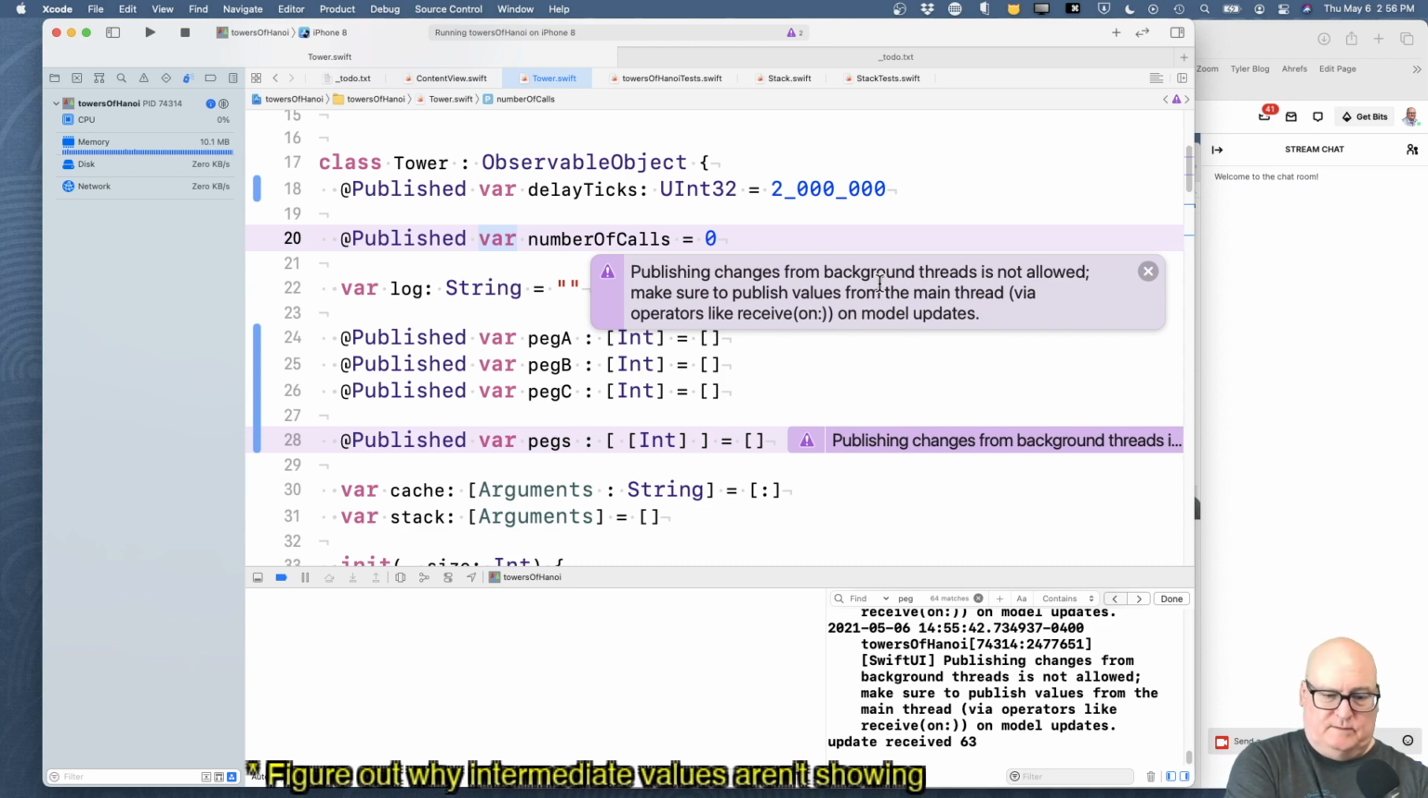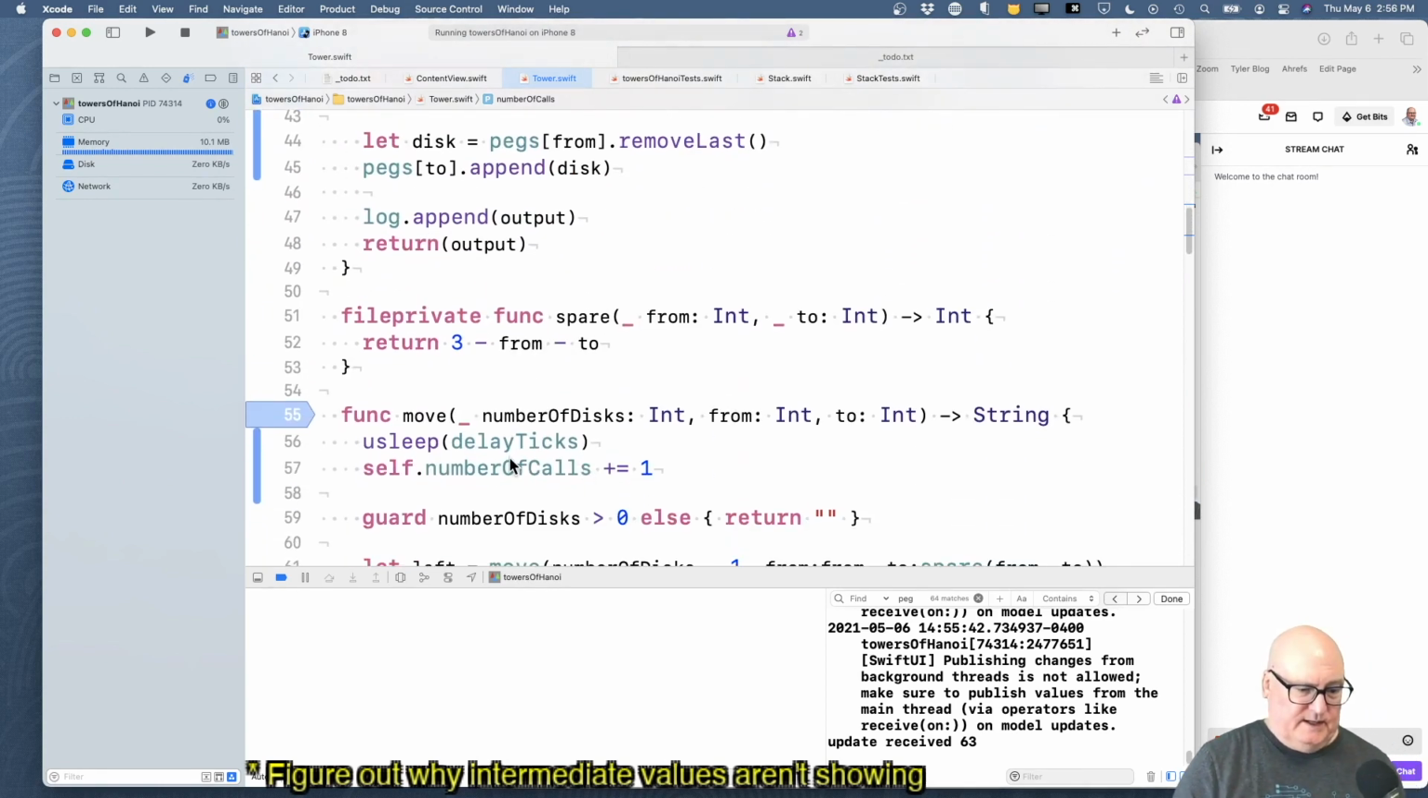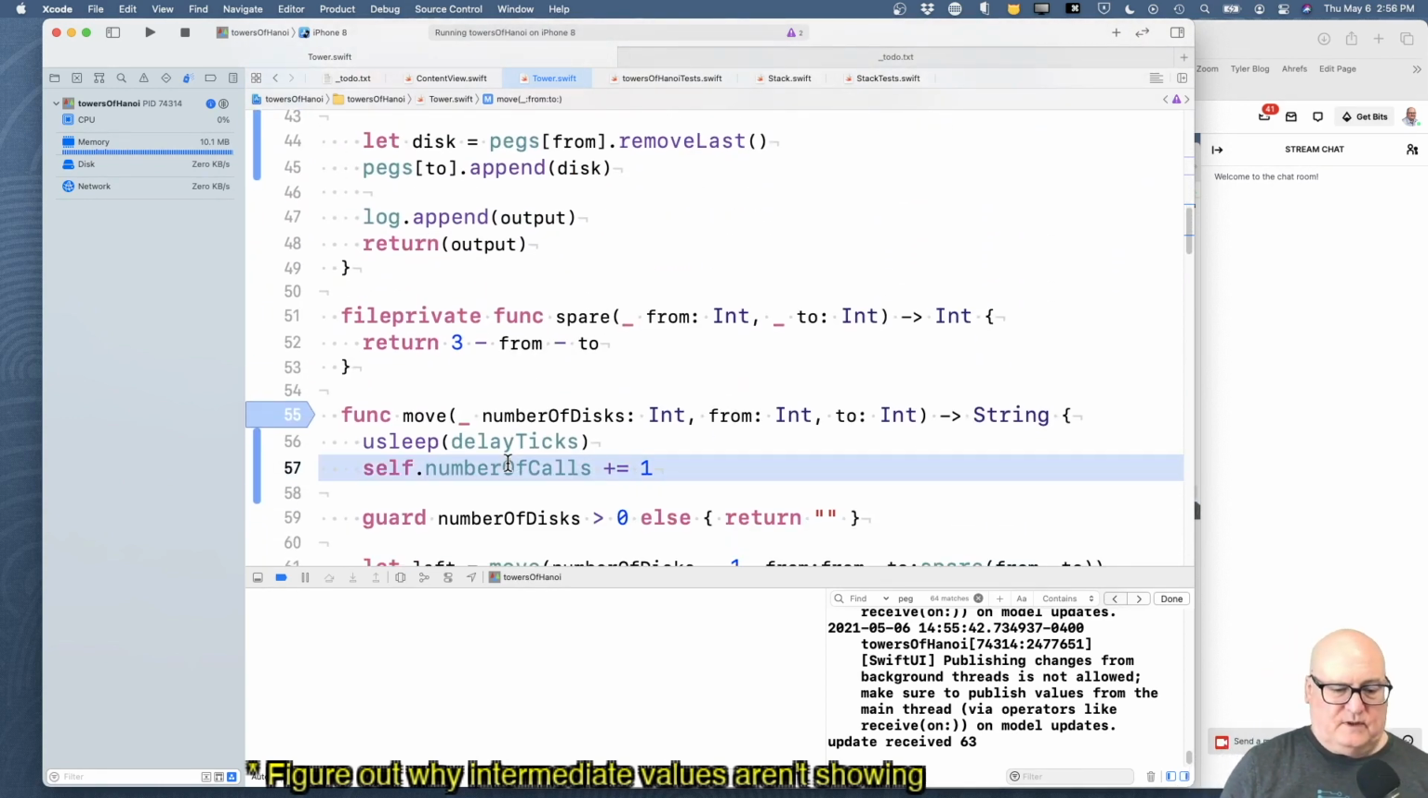I mean, maybe my updating the counter has got to be forced into the main thread somehow. So right now we're running the bulk of it in a separate thread. I guess that other thread is the one that's triggering self number of calls, and it says I'm in global thread, I'm updating the number of calls, and that's why we're getting this message, publishing changes from background threads.